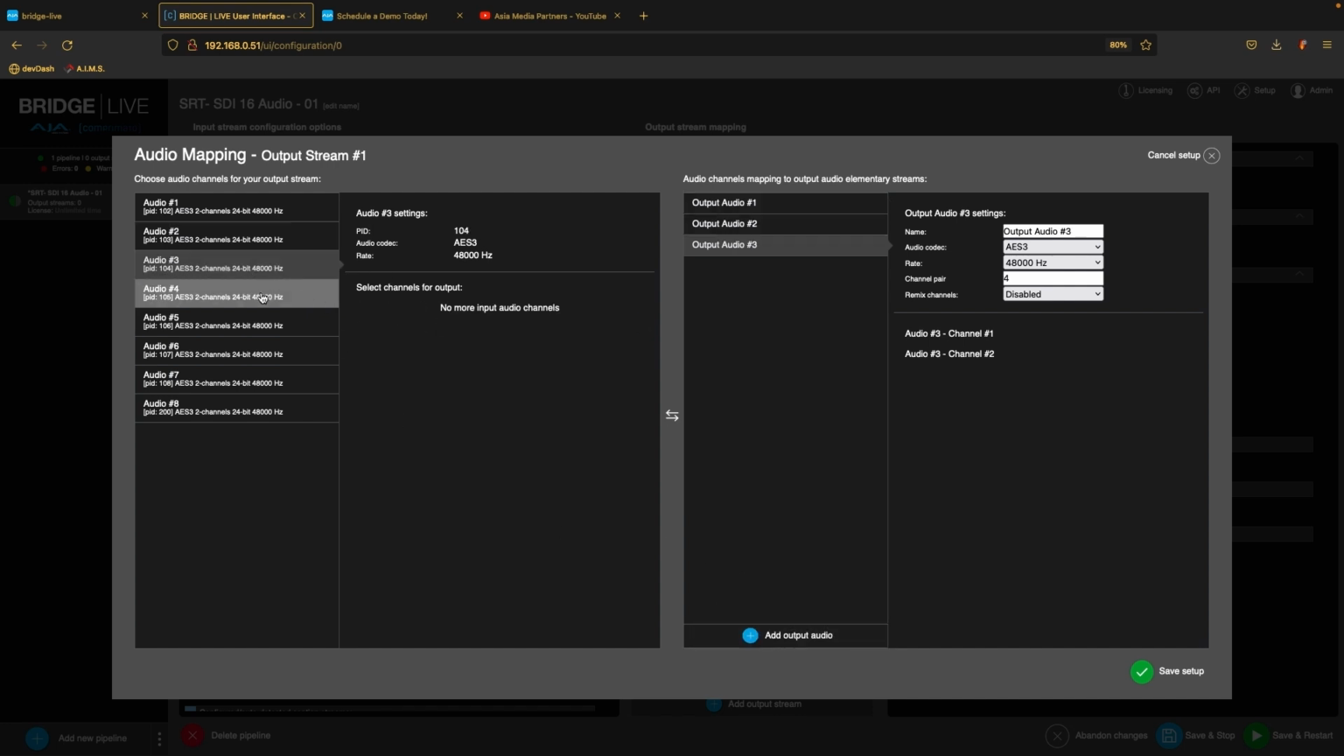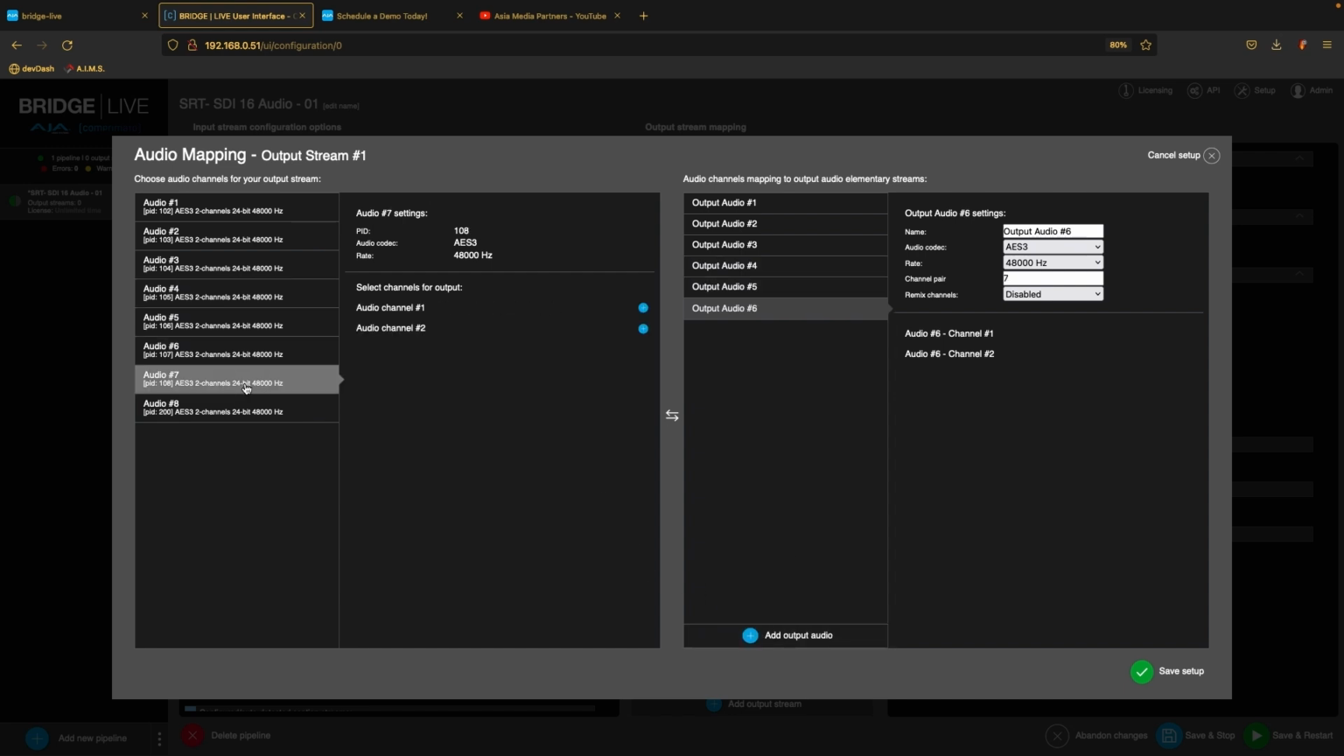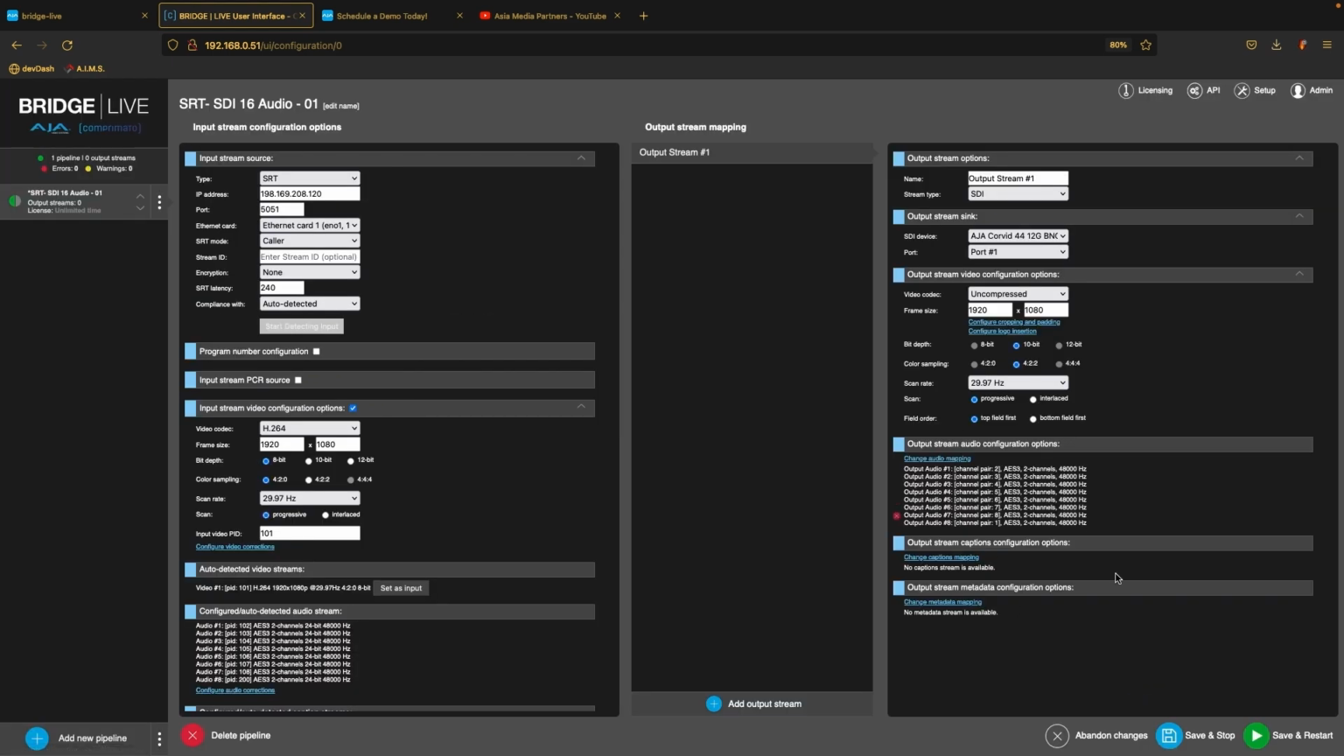You'll get 16 channel audio from there. Pretty easy and straightforward. There you go. 8 pairs of stereo, all of them in 48 kilohertz, 24-bit. And you just got to save and restart.